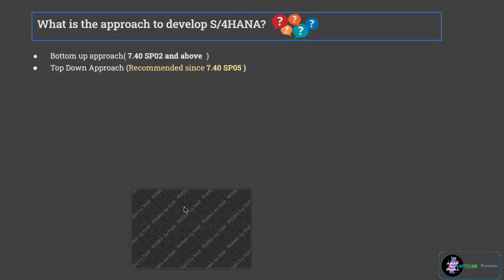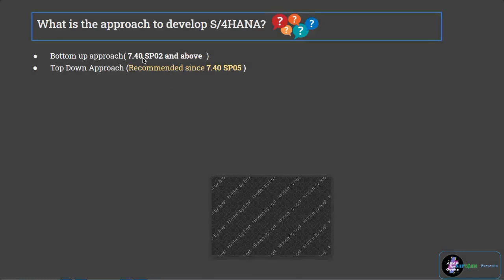There are two concepts: a bottom-up approach and a top-down approach. The bottom-up approach applies when the application server is 7.40 SP02 and above, and the top-down approach after SP05. I personally came across a system on 7.4 SP02 where I could not directly create all this stuff. I'll show you the difference.